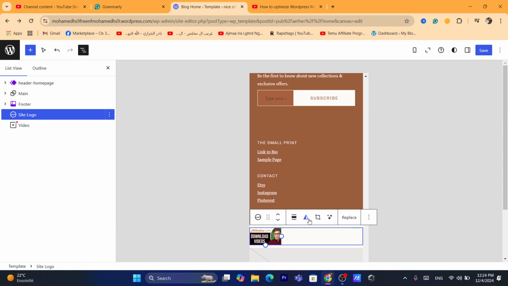You can also move it anywhere you want. So that's exactly how you can do this. Of course this is not a logo, this is just an example. This is exactly how it's going to look on mobile. You can also make it bigger if you want.